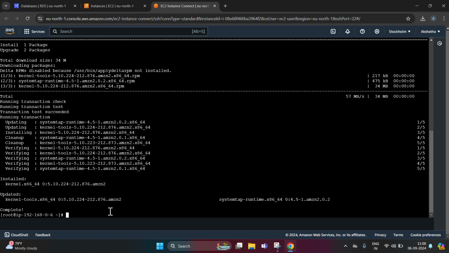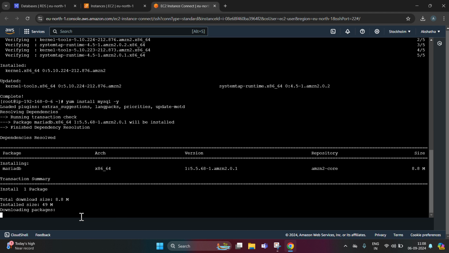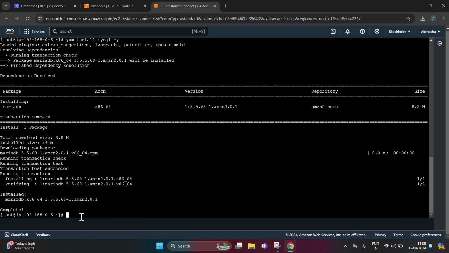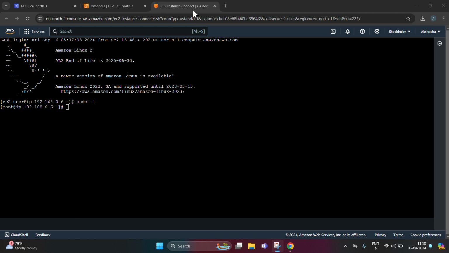To connect the EC2 instance to the RDS MySQL database, you need to install MySQL in the EC2 instance. So install MySQL. This command is going to install all the necessary packages related to the MySQL database.